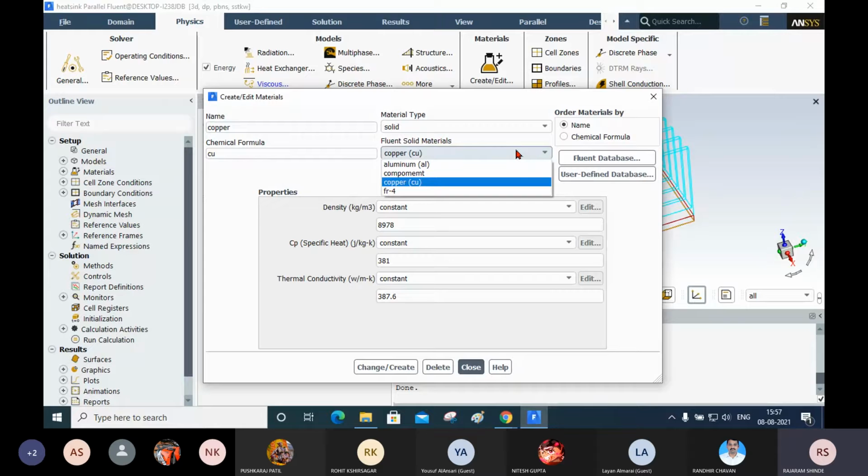Now the Fluent database contains the basic properties for many materials, and these are generally standard values, but we have to check they are suitable before proceeding. It is easy to copy the material from the database, and you can add that material. Now after adding, these materials are sufficient. After adding these materials, I will close this.